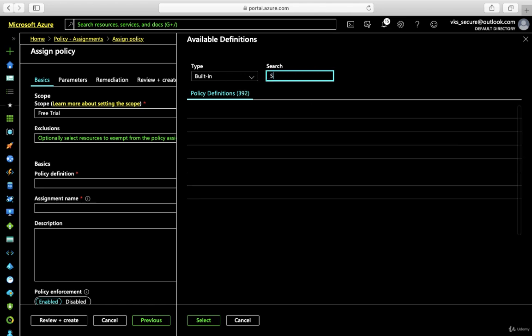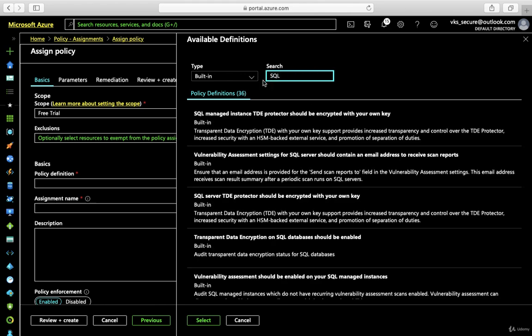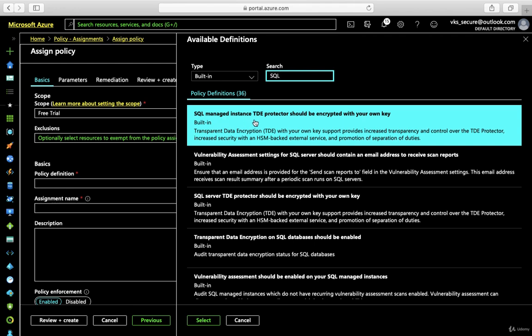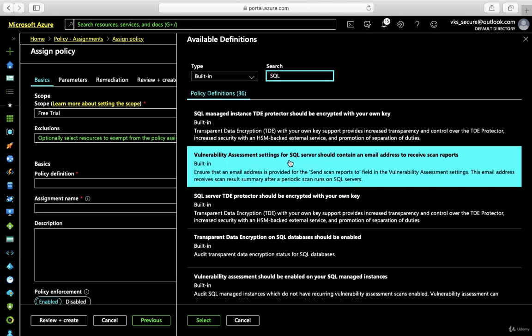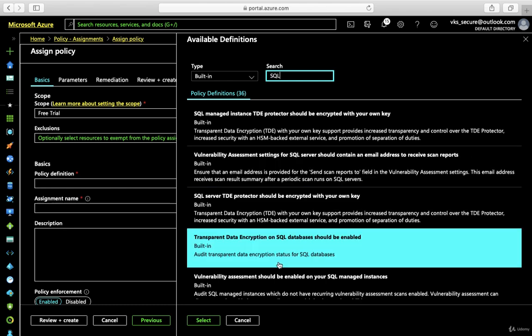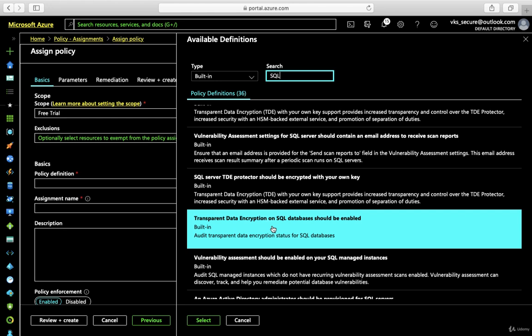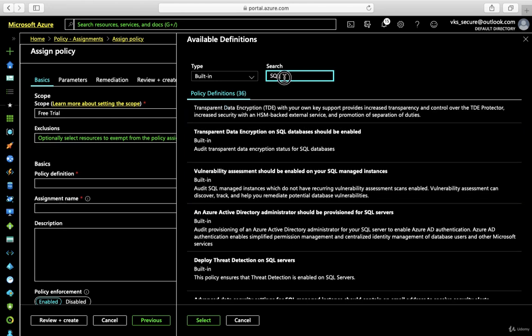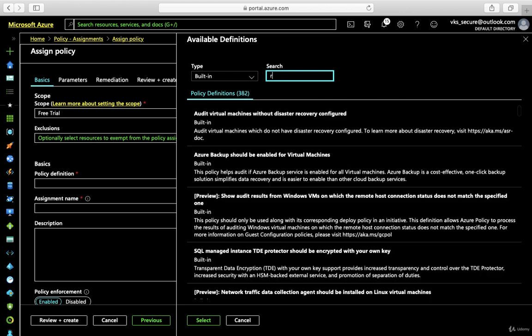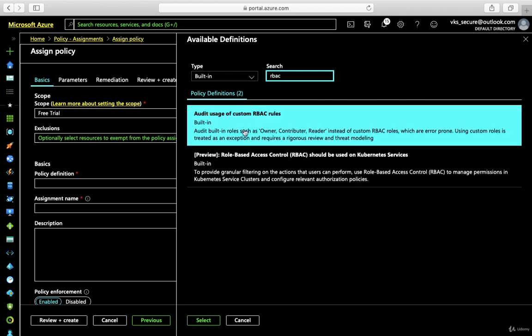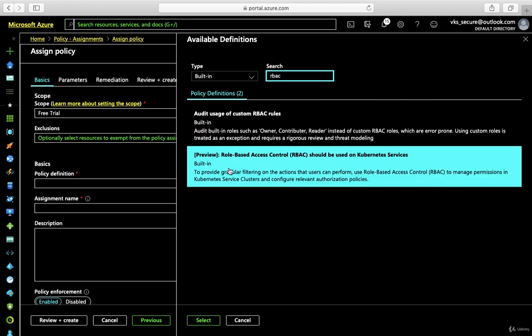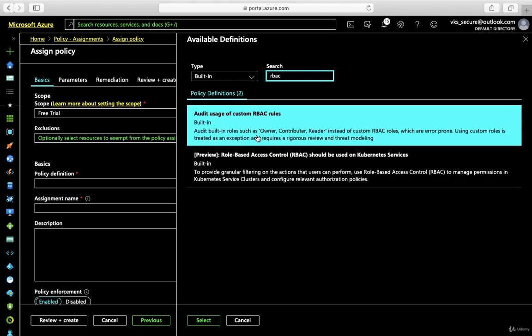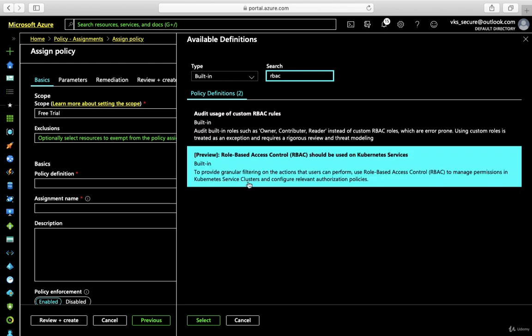Similarly, if you want to search for policies related to SQL, you can see: SQL managed instances TDE protector should be encrypted with your own key, vulnerability assessment for SQL Server should contain an email address to receive the scan reports, and TDE encryption on SQL Server should be enabled. If you want to choose role-based access policies, role-based access control should be enabled on Kubernetes. There are different policies you can choose from.